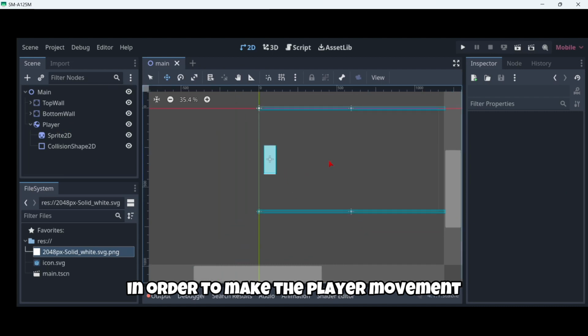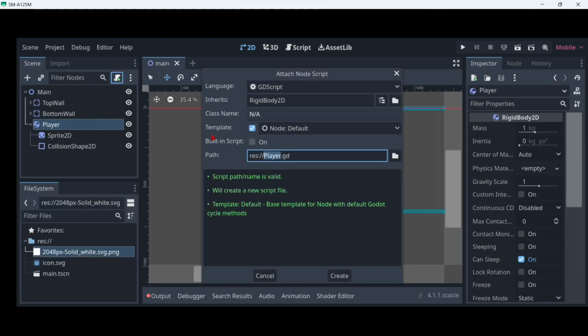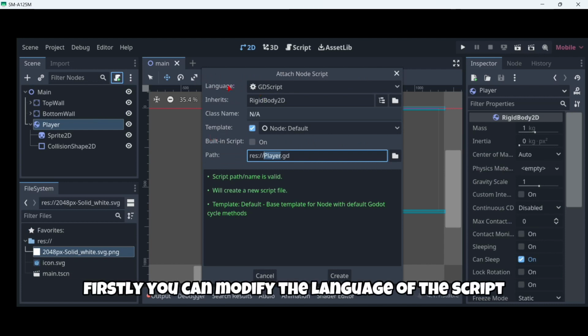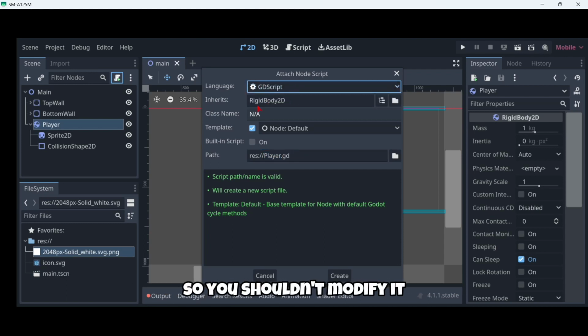And now we're gonna need to create a script into this player in order to make the player movement. So let's select the player, create a script with this button, and then here, well, you have some options that you can modify. Firstly, you can modify the language of the script. The default language of Godot is GD script, okay, and I really recommend you using this because it's very simple, so you shouldn't modify it. Then inherit, in this case, as you can see, it's from rigid body to D, and that's correct because as you can see, our player game object is actually a rigid body, so again, you shouldn't touch that. Then class name, you don't touch that.